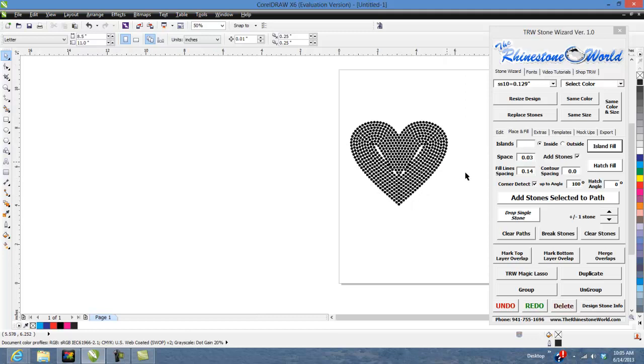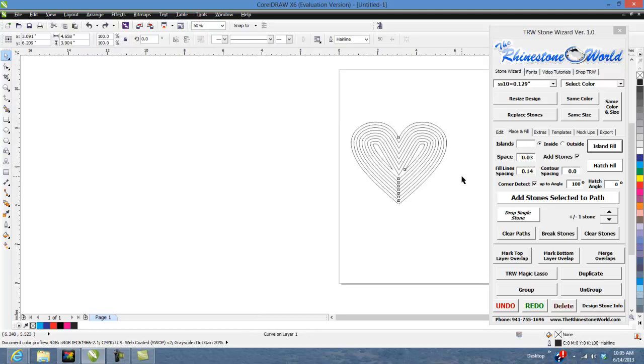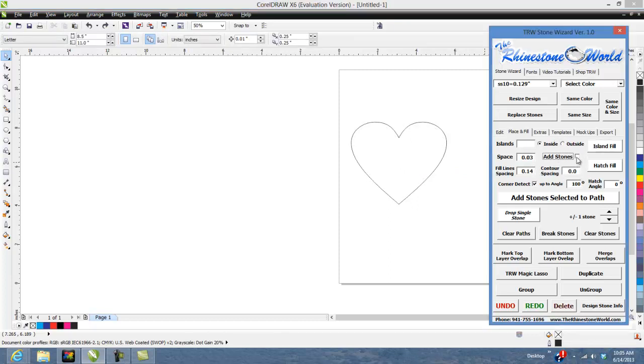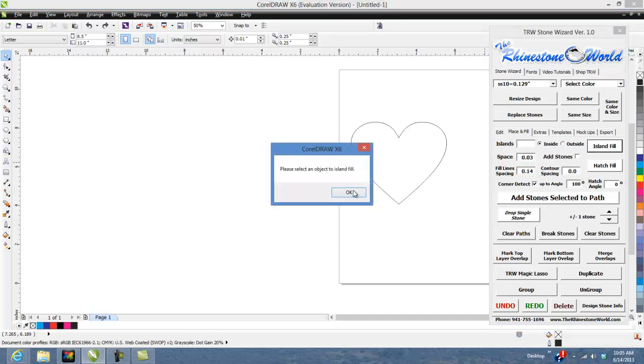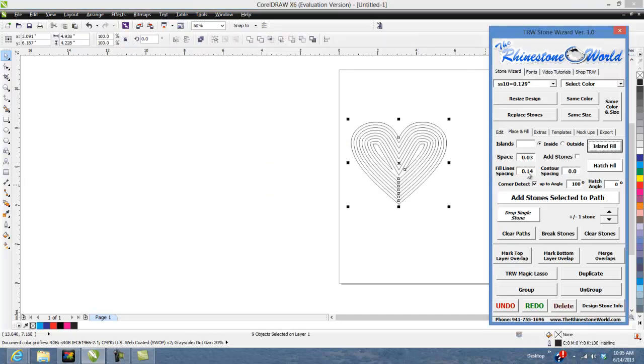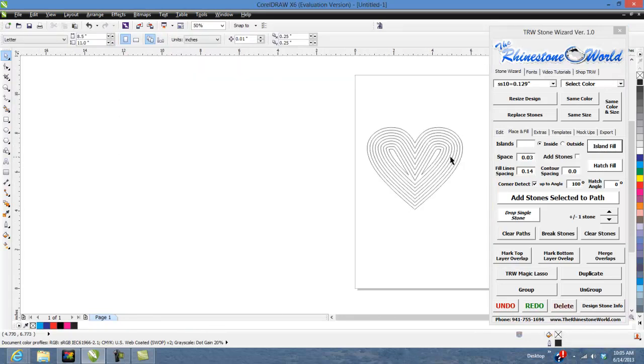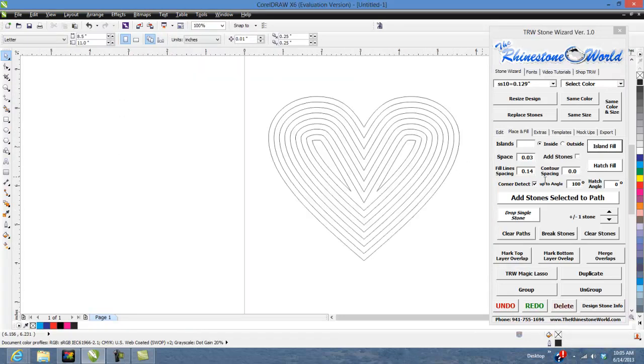So that is our island fill button on the TRW Stone Wizard, and some of the different features it has and what it works with as far as these. So again, on the island fill, if we didn't add the stones and just did an island fill, let me select the object, island fill, then it's just going to create all of your contours there. So you have the option of whether you're working with stones or the heat transfer vinyl as far as how you want your island fill to work.